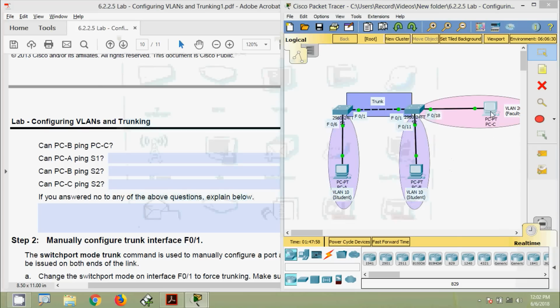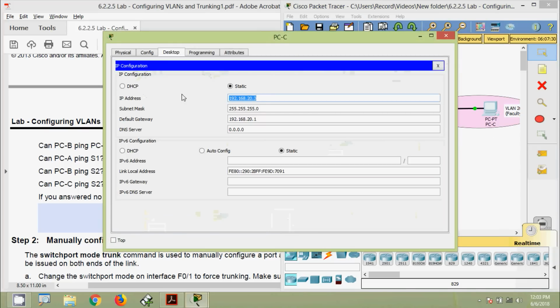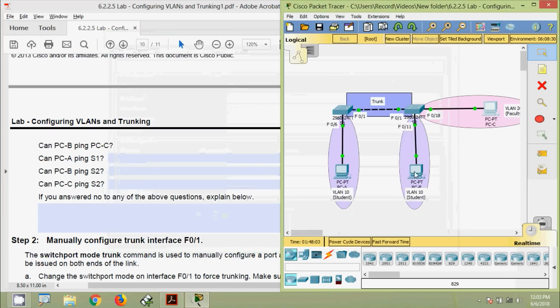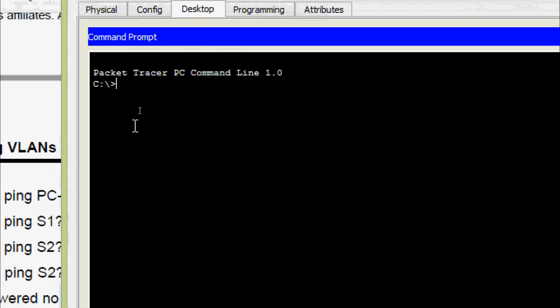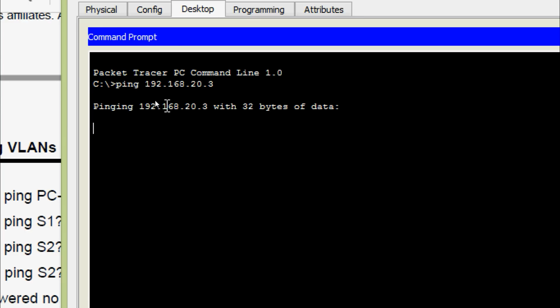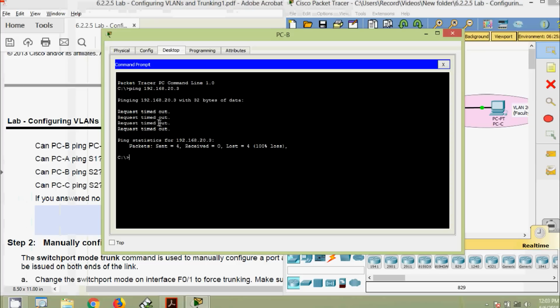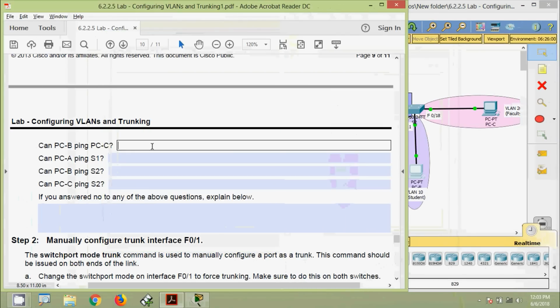We will check that. We will get the IP address of PC-C. Coming to PC-B command prompt, ping to PC-C. It's not working. No.